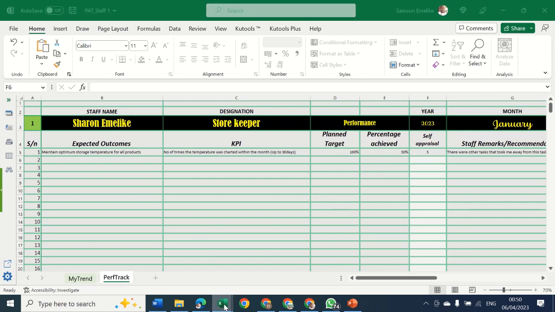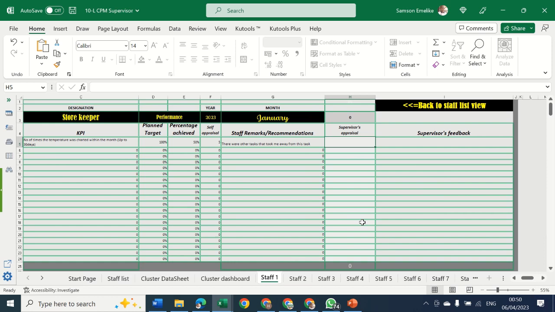Okay, so now let's go back to the supervisors. This is 5. The supervisor says, okay, yeah, let's give her 6. Now you see that this changes color. There is no color change here, but there's a color change here. The reason is this is what goes into the dashboard of the cluster, both for the individual person and for the cluster as a whole.